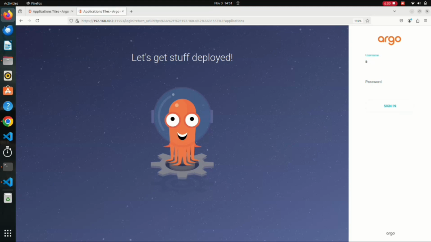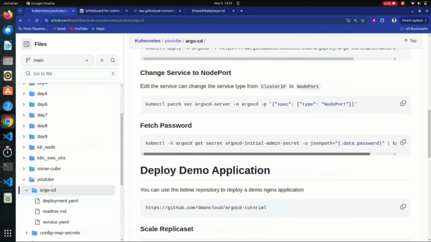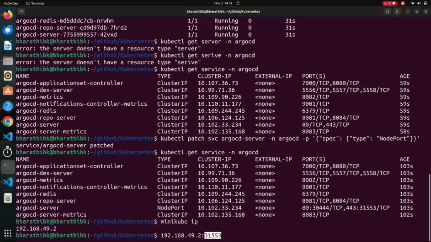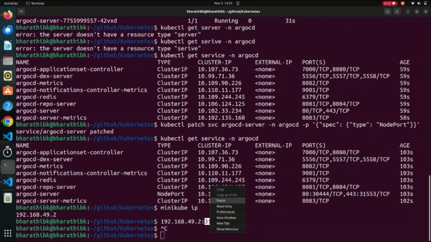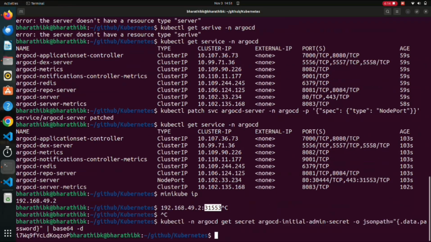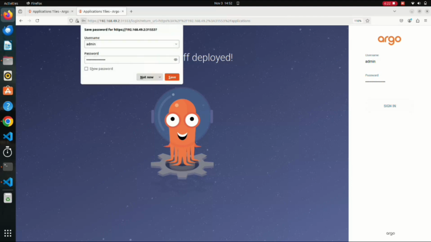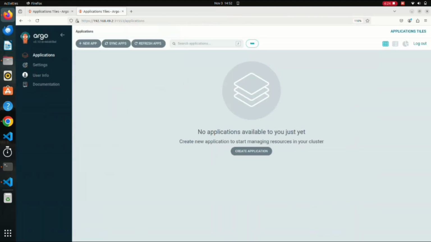The username is admin. For the password, use this command to fetch the password. So this is the password. You can copy this, paste it over, and sign in. So this is the Argo CD application.